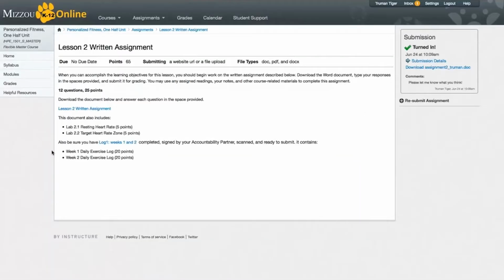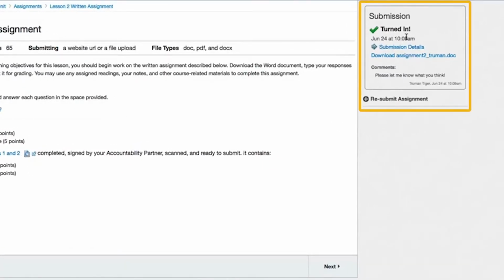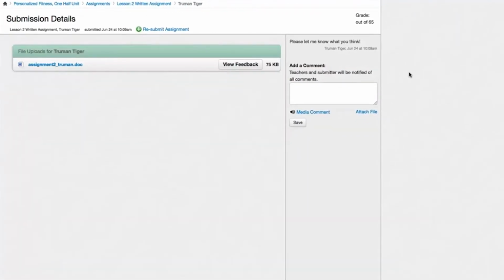Their work should appear on the right side of the page under the Submission heading, with a confirmation turned in checkmark. They can always download assignments they've uploaded by clicking on the links under Submission Details. The comment they added also appears in the submission box. If they want to check for instructor feedback, they can click on the Submission Details link to go to a page where they can preview the assignment they uploaded and see any new comments.